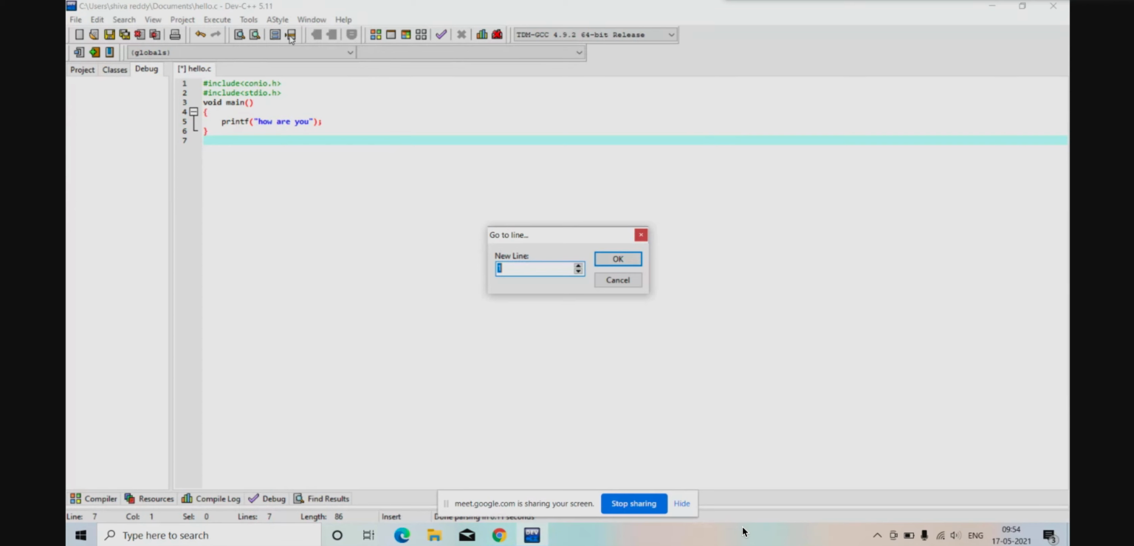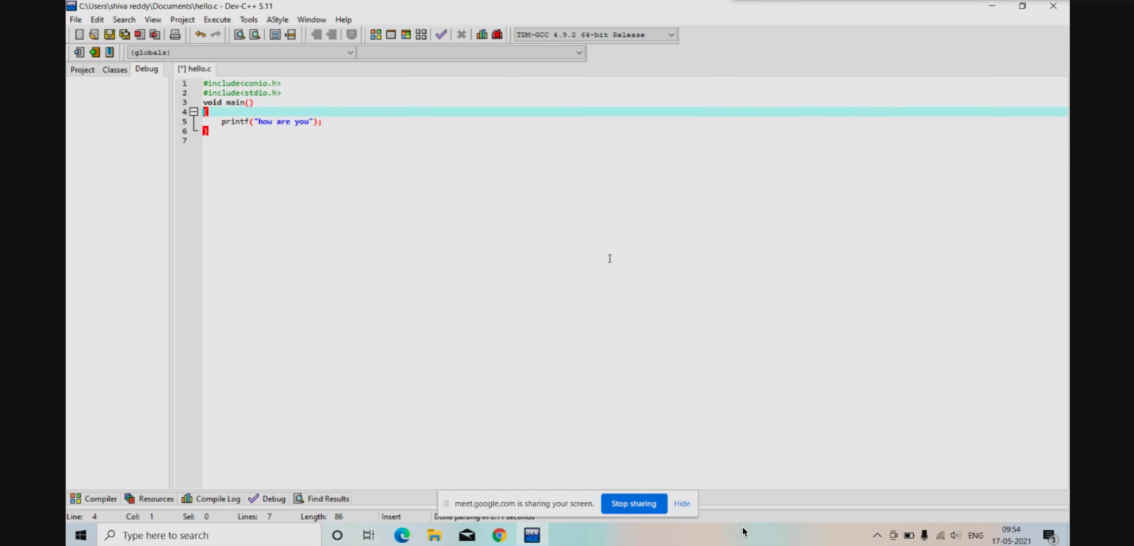Instead of scrolling down your screen, because it takes a lot of time, right? 400 lines means you have to scroll down many times. It takes some time, right? So the better thing is you will go like this. For example, if I want to go to line number 4, I enter 4 and click on OK.